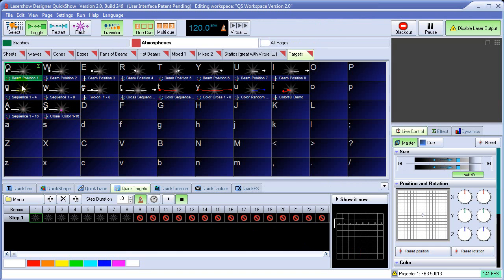Once we have all of our beam positions set up, you'll notice that this area here no longer has, we basically have beams number 1 through 8 available to us to use, because those are the beams that we set up. The rest of the beams are not available anymore because we haven't set these things up yet. So once the Quick Targets Beams settings is actually set up, we can use this area of the program here, Quick Targets, to actually output beams to the system.